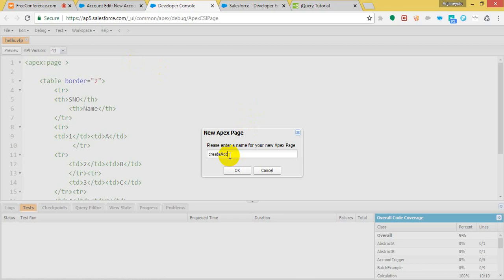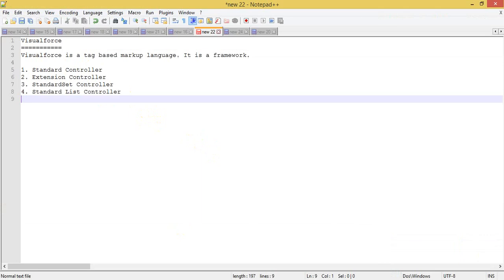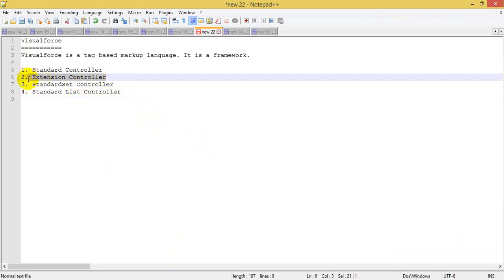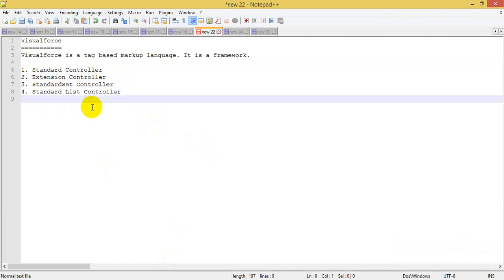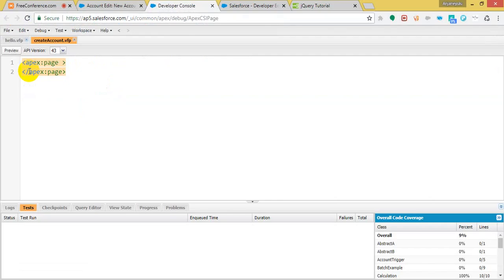Create account. This is my Visualforce page name. To create a record we can use the standard controller or extension controller or standard set controller, I mean only these two, or we have another thing as complete custom controller. Let's see how to do this with the standard controller.